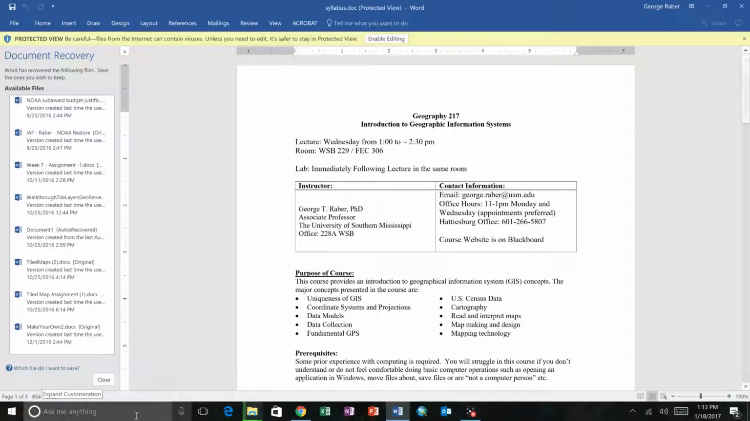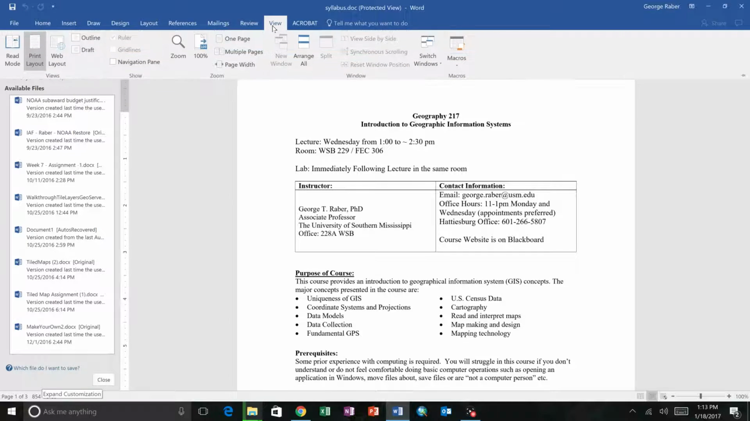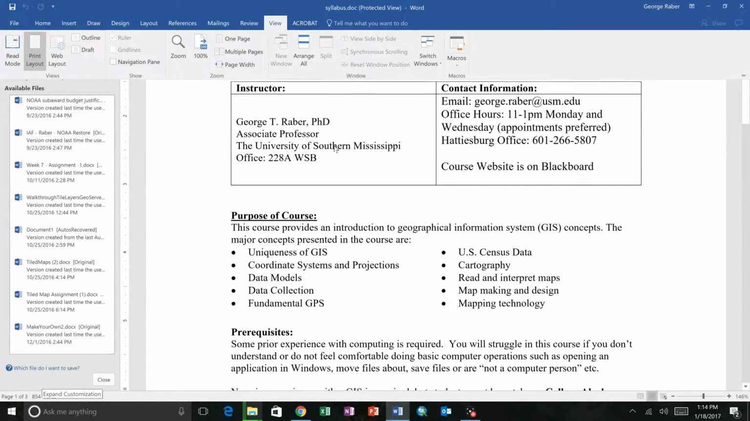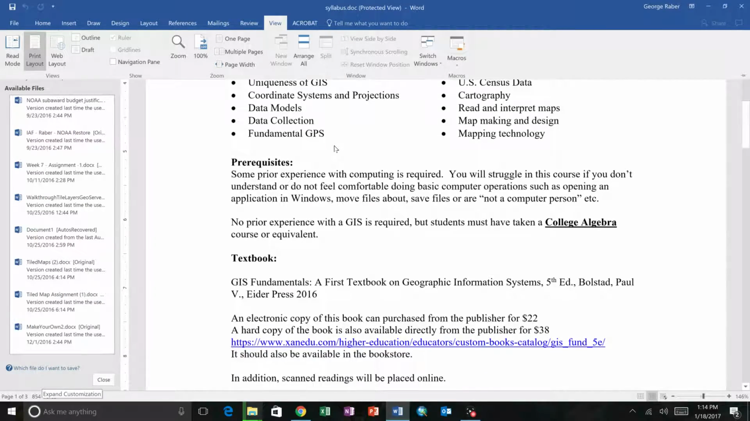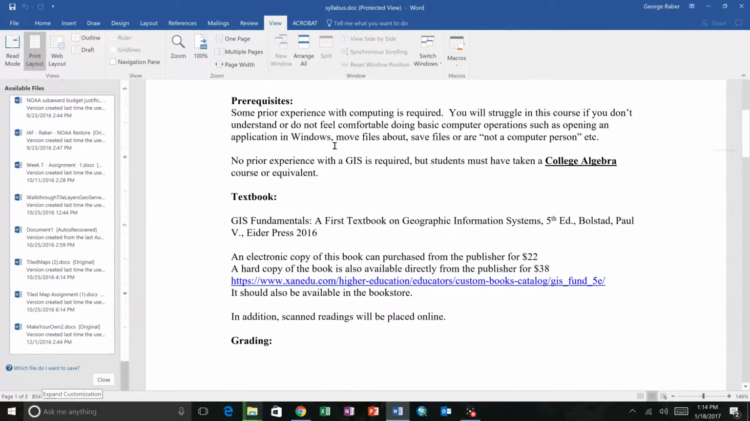Let me make this a little bit larger view. So I don't have any syllabi. Is that the plural? I don't know. To hand out, just online. So I need to email it to the students.